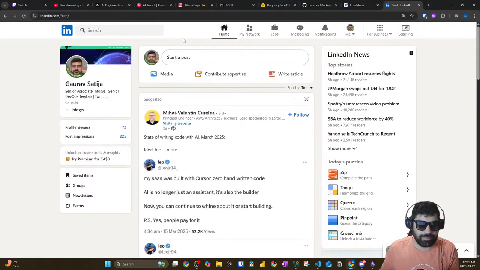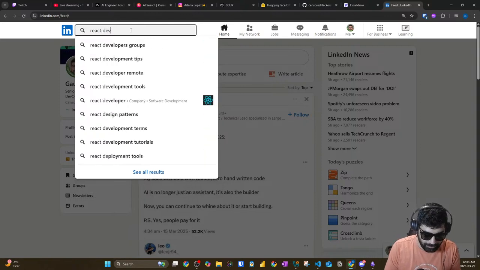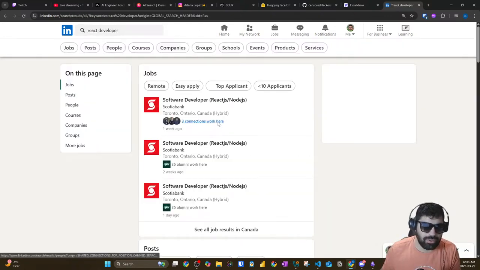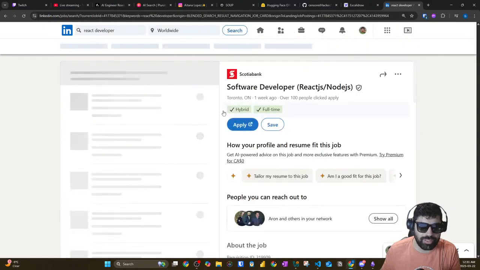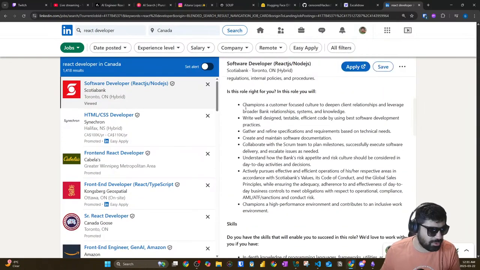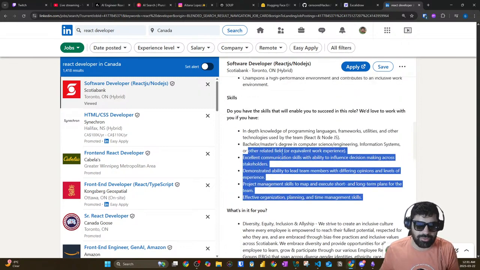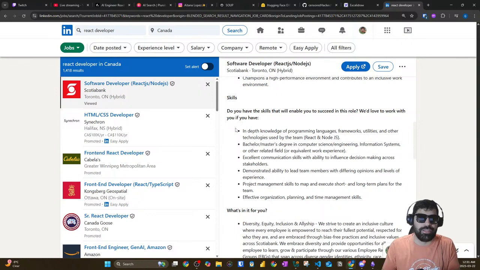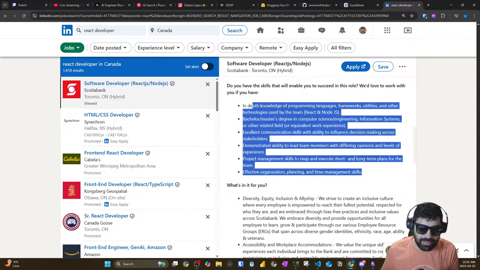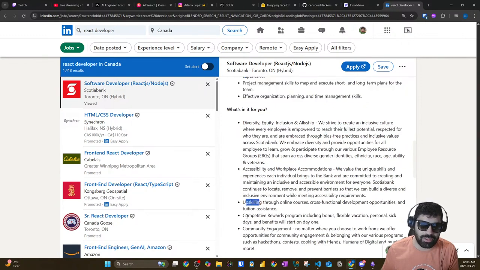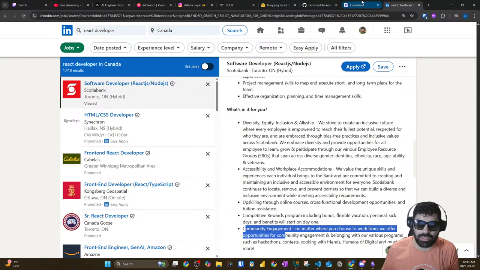Now, what I do, I go on LinkedIn and look for a job. Let's say I look for React jobs: software developer needed, React JS. I look at the roles, the skills they need, in-depth knowledge of this, bachelor's, excellent communication, demonstrated ability to work with team members. Okay, great. It's like going into an exam knowing exactly what questions are coming. They give you some good words to look for, things they are already looking for.